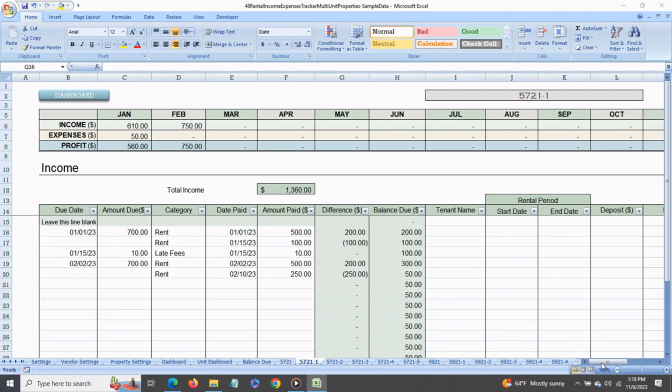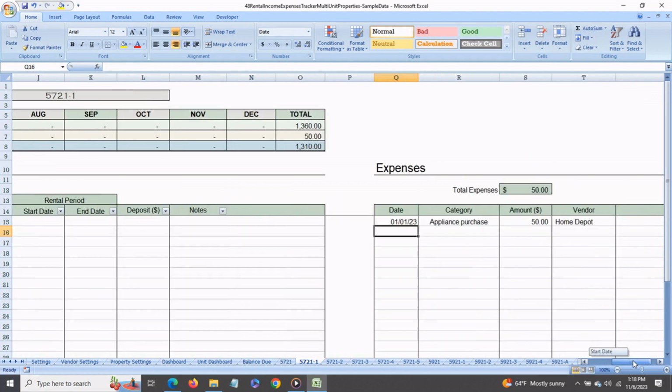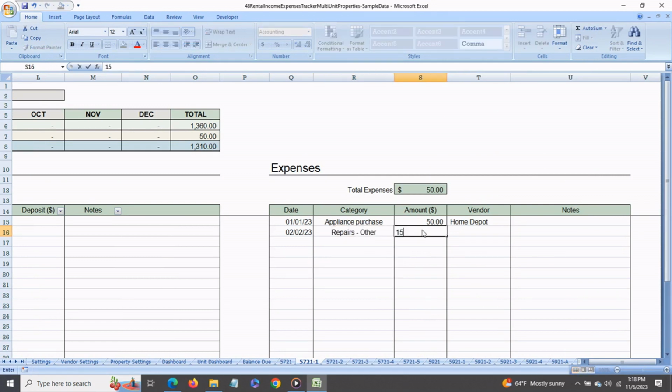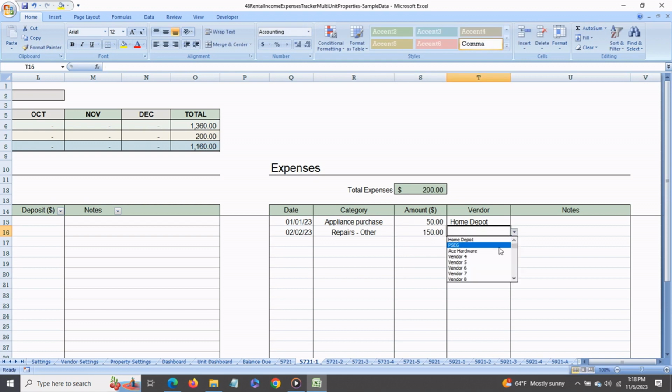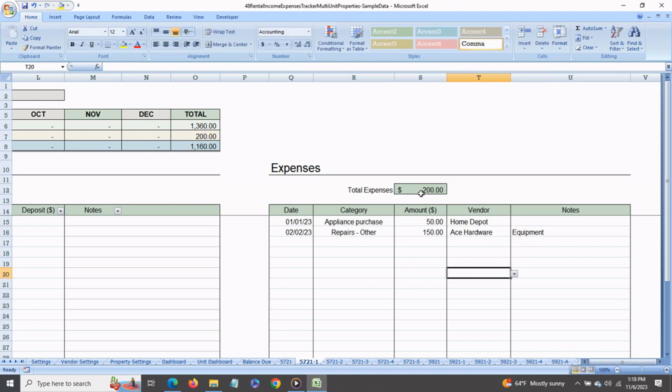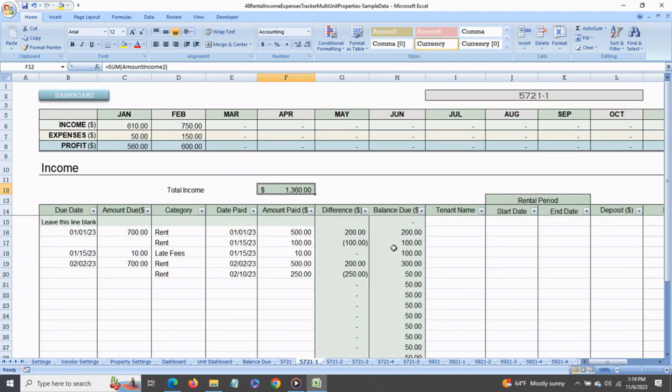Now let's look at an expense transaction. If you go over to the right over here, you will find the expenses section. So let's enter a date, say February 2nd, and we have, say, some repairs that we did and it cost us $150, and say we went to Ace Hardware and purchased some equipment and we put that in our notes. And you will notice that the total expenses get summed up over here. The total income gets summed up over here, and in the mini dashboard up here as well, you get the total income and expenses per month.